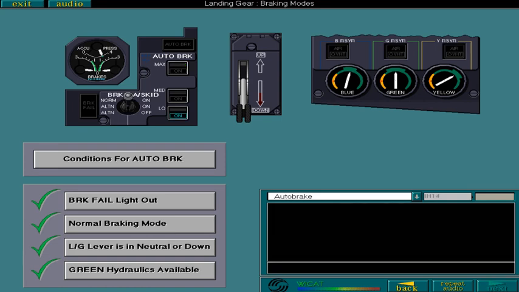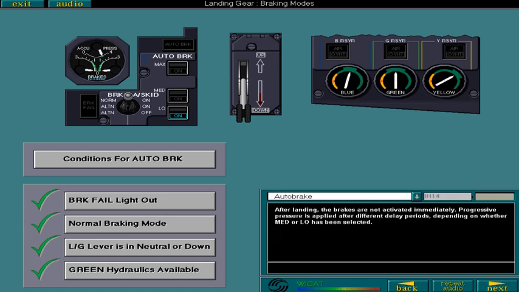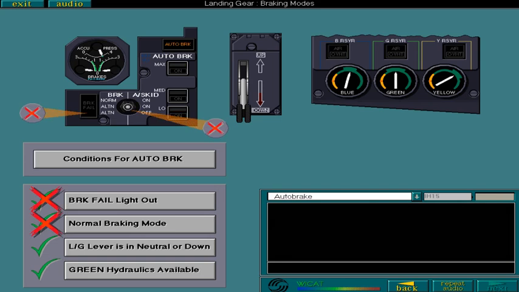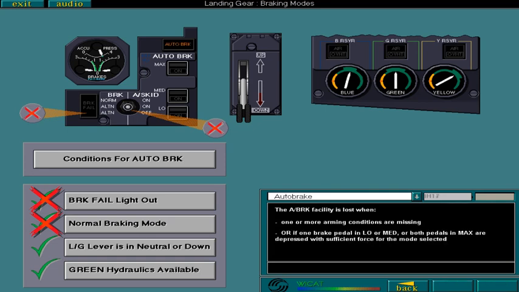After landing, the brakes are not activated immediately. Progressive pressure is applied after different delay periods depending on whether medium or low has been selected. The automatic brake facility is lost when one or more arming conditions are missing, or if one brake pedal in low or medium or both pedals in maximum are depressed with sufficient force for the mode selected. The ground spoilers are retracted or the automatic brake push button is deselected.